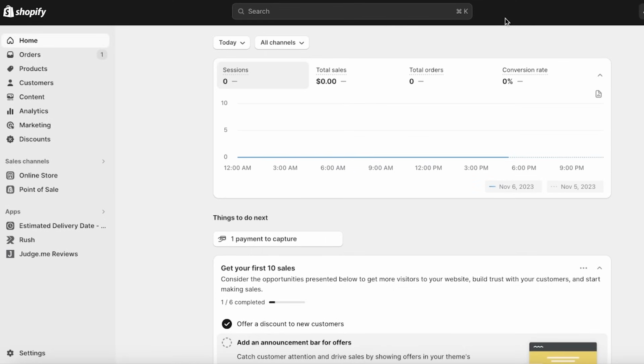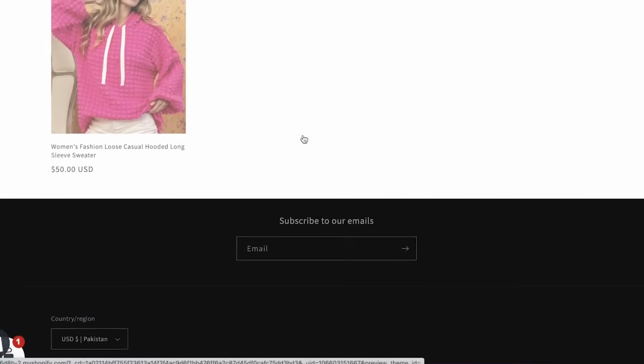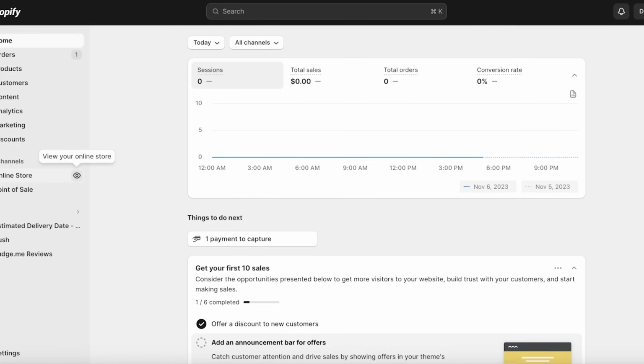Now, the first thing you need to know to get started with Gempages for Shopify is that Gempages is a plugin that enables you to better design your Shopify store. And this can be a really important step because this is what my Shopify store currently looks like. Obviously, it's not the best. So you can really fix this by using Gempages.